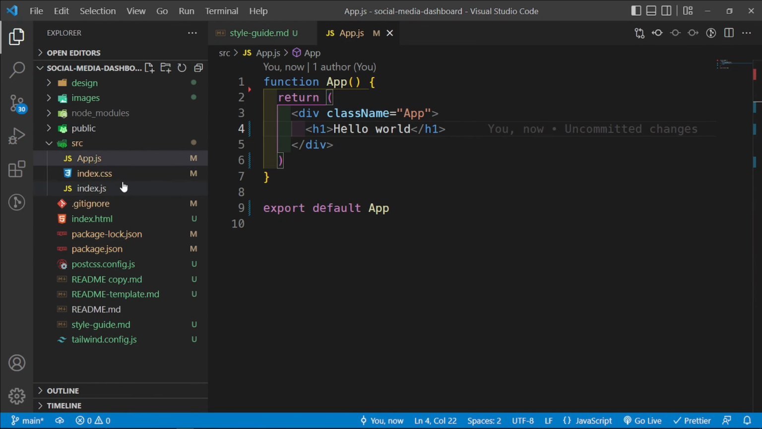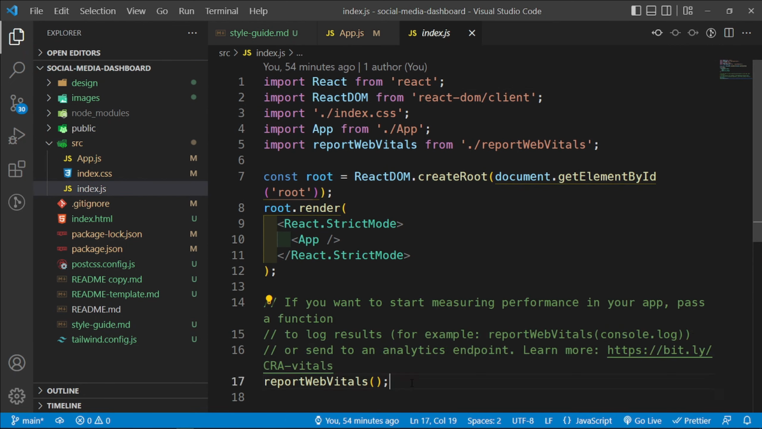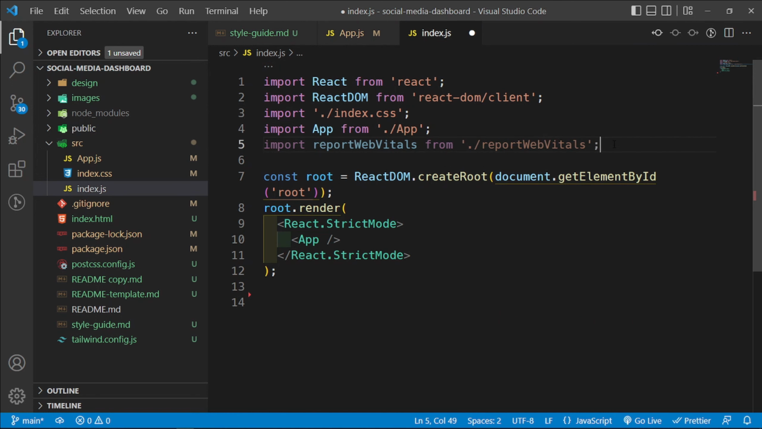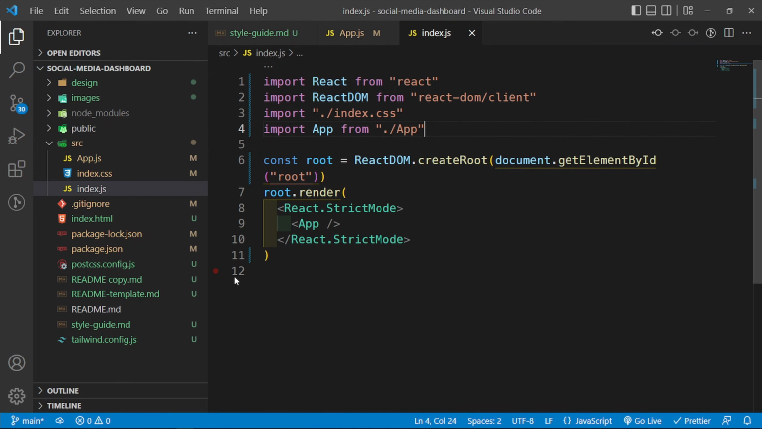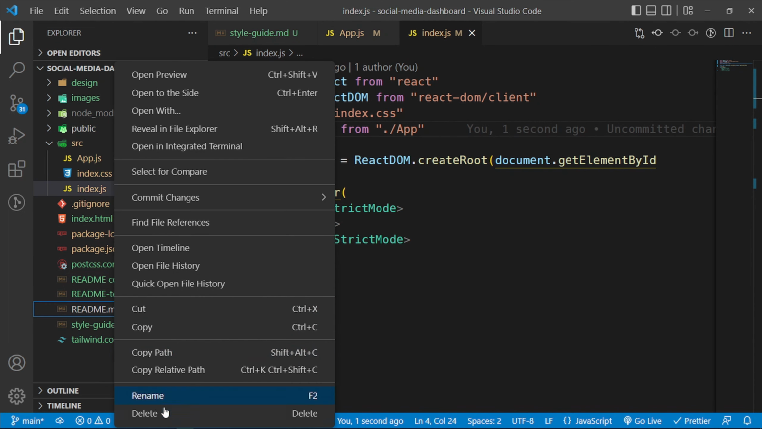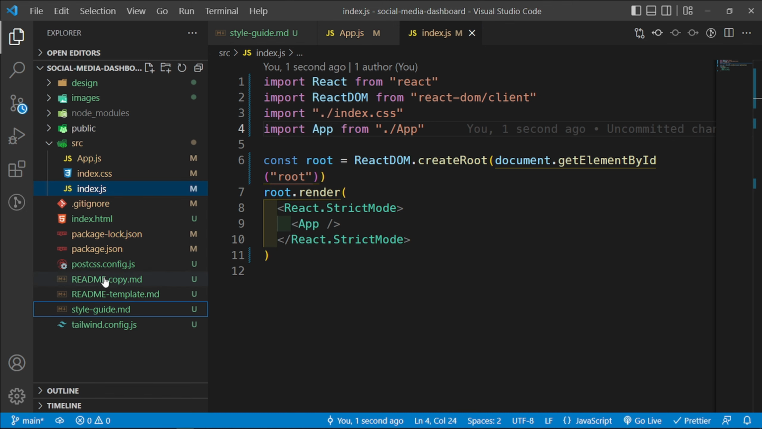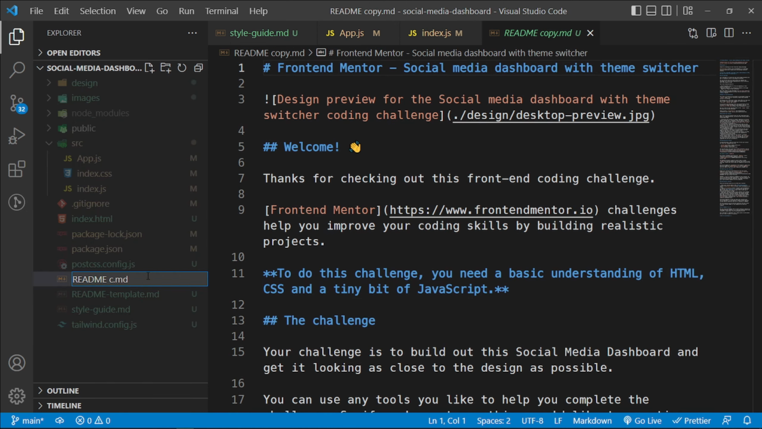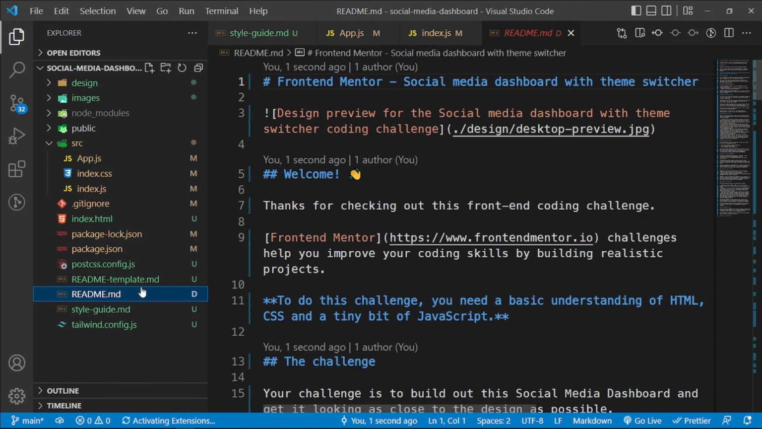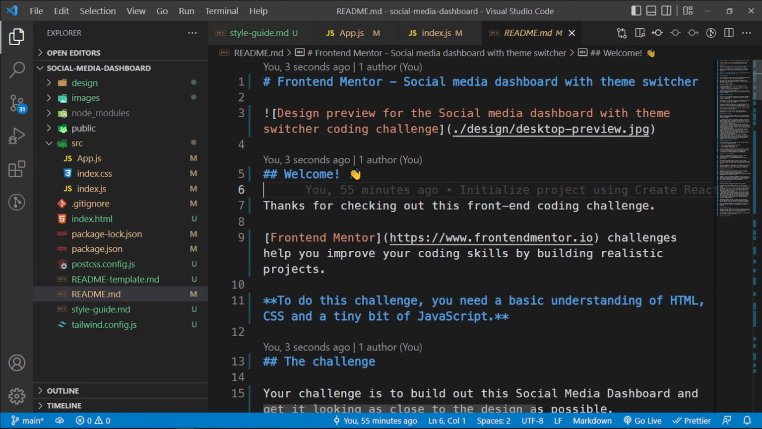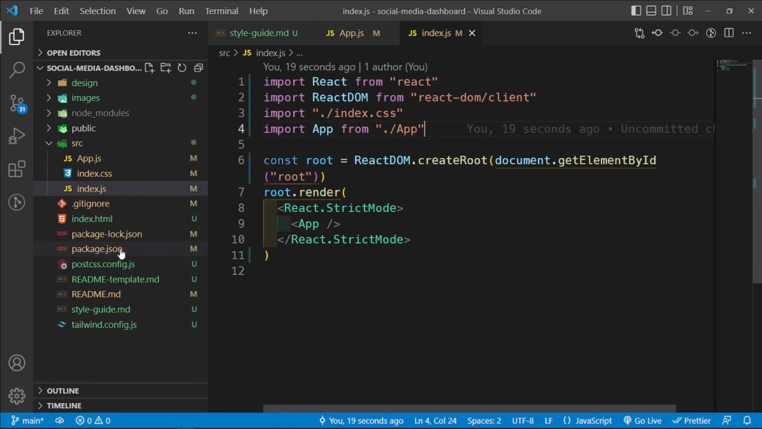And then inside my index.js, I'm going to remove this on the bottom because we've deleted this file, and remove this as well, and save it. And then we are going to delete this markdown file. So this one, we're going to delete it. So right click and delete. And then we're going to rename this into the readme. So this is going to be our readme because this is the one that is provided to us by Frontend Mentor. So you can close this, and then now let's check for what else we need.